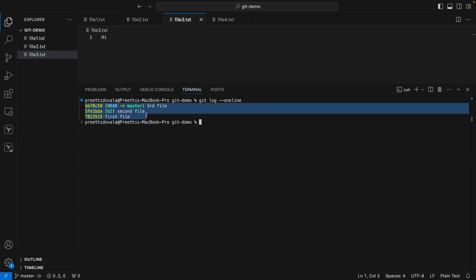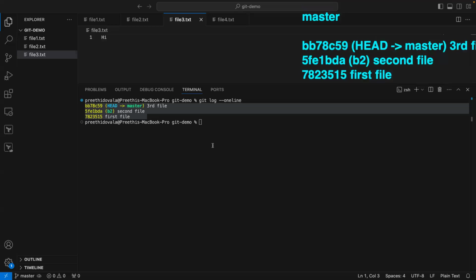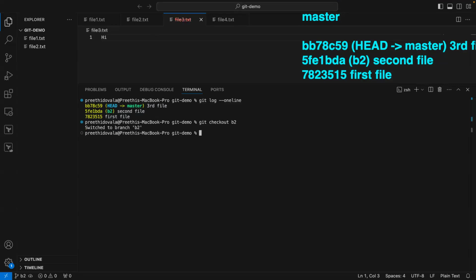Refer to this as commit C or whatever, the third commit and the third file on master. I'm just taking this log of master. This is the log of master. Okay. Right. Now let's go to B2. How to switch the branch? Checkout. Now let's see the log. We don't have the third commit. We don't have the third file because those were created on the master branch after creating B2. So this is the log of B2.